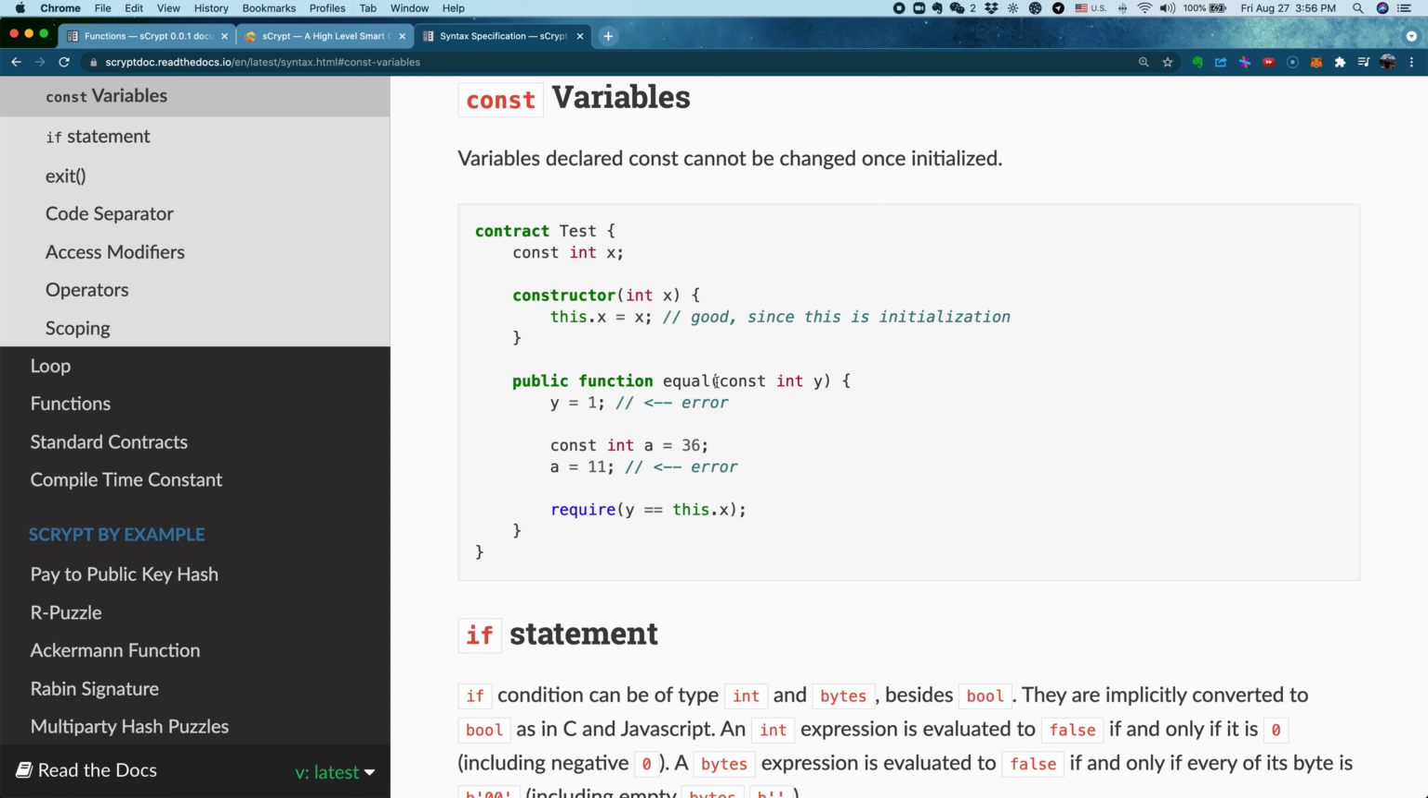We can also declare a function parameter const, but after that, within the body, you cannot change it. You cannot mutate it. Same, if you define a new variable a as const, you cannot reassign its value. Okay, this should be straightforward.